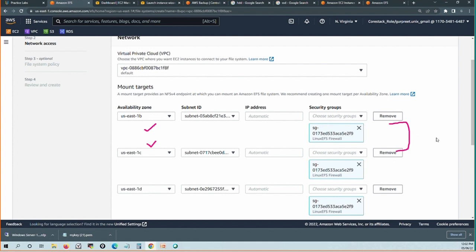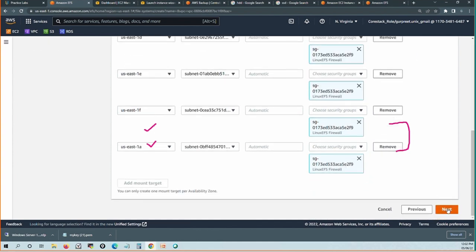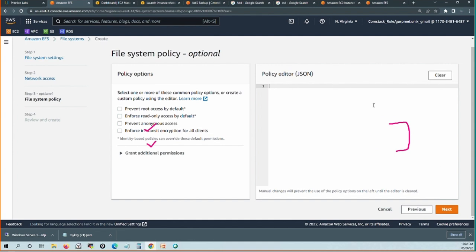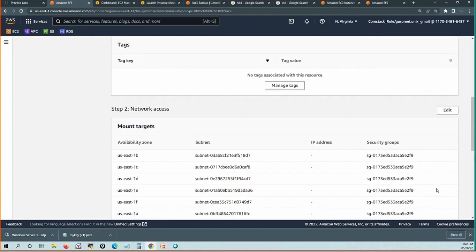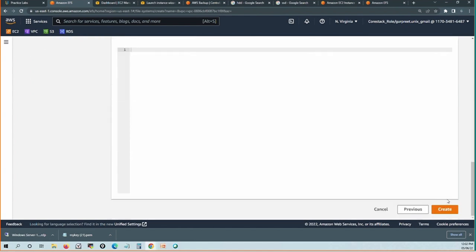Once you make these changes, we are going to move next here. We don't want to control any other specific permissions here. We are all good. Let's move next, and then we say go ahead and create this one.